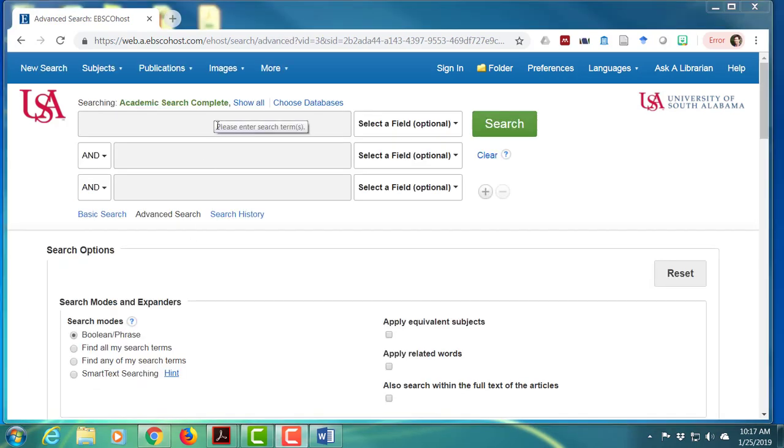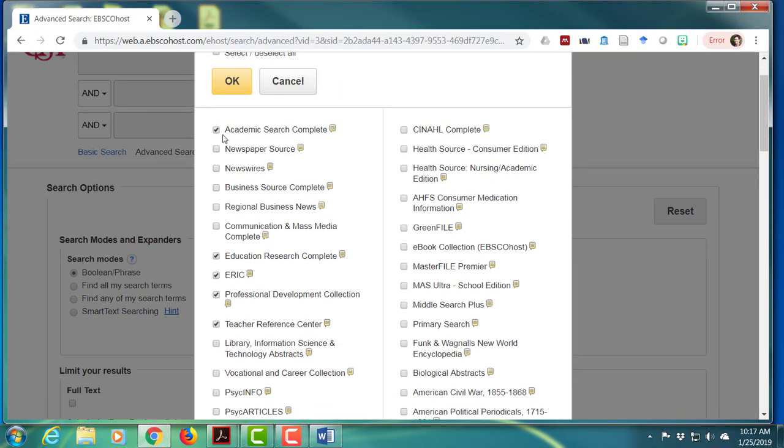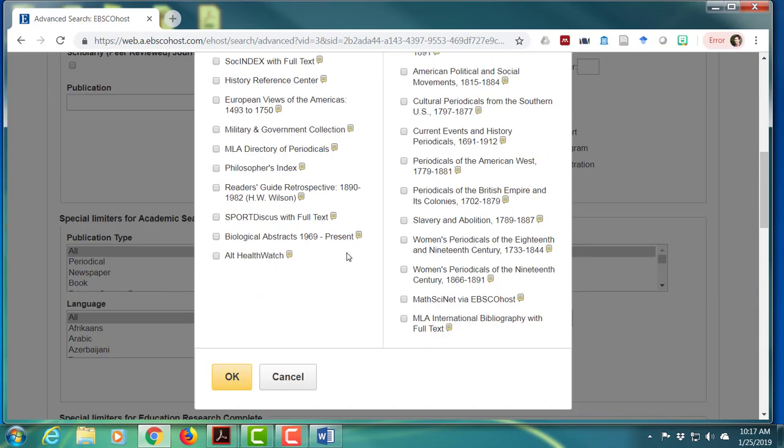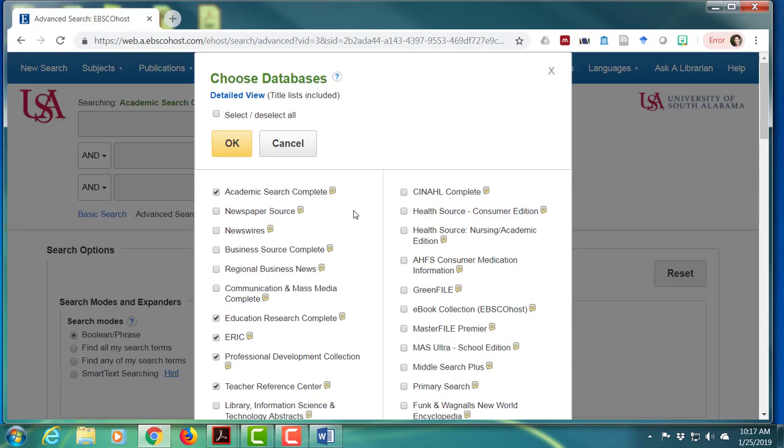Okay, so here we are in the Ebsco platform. If at any time you have forgotten which databases you've selected, you can click on this Choose Databases, and there's a checkbox by all of the databases that we have selected. And this is a more comprehensive view also of the databases. But we're not going to change anything there, so we'll click OK.